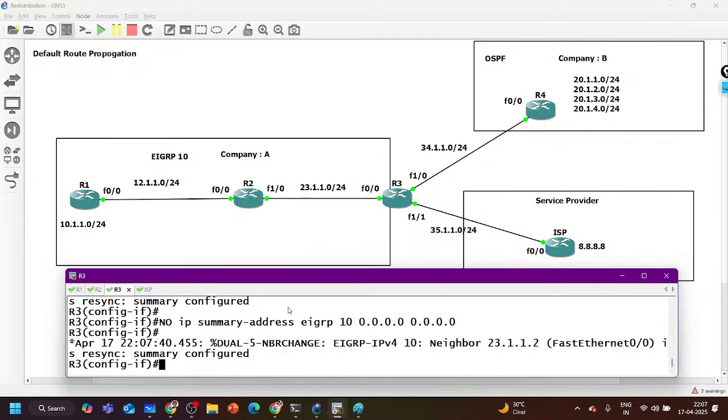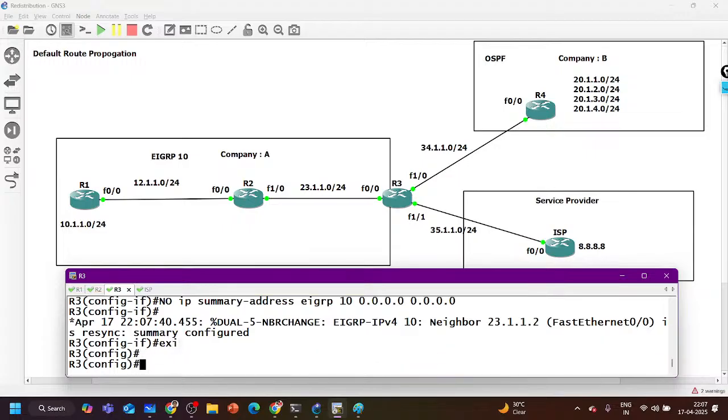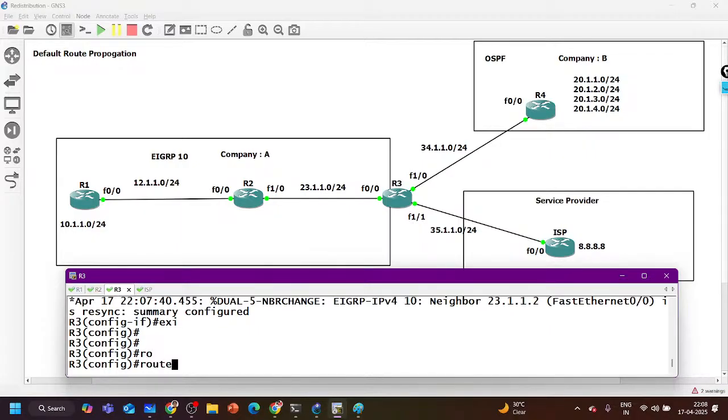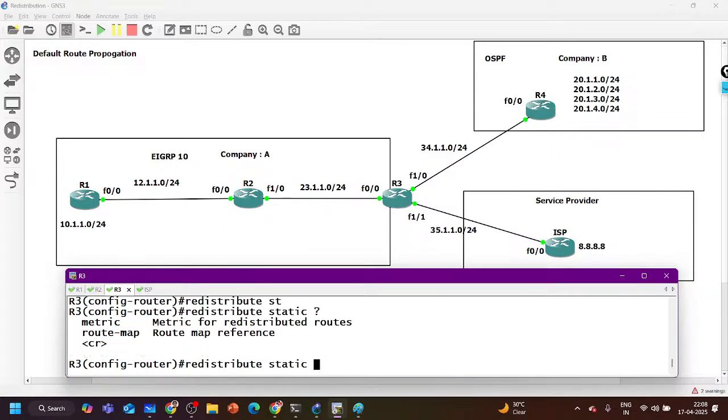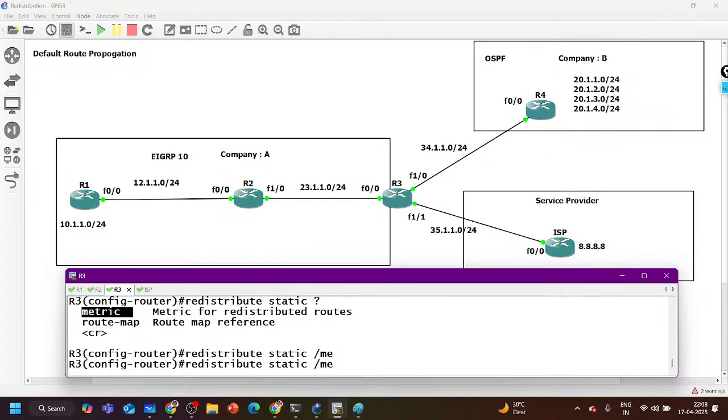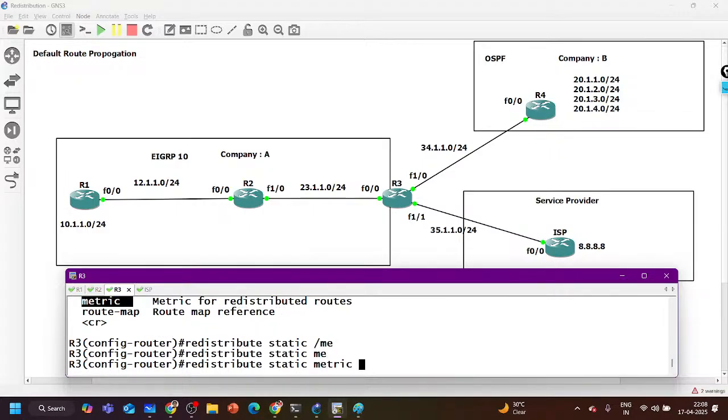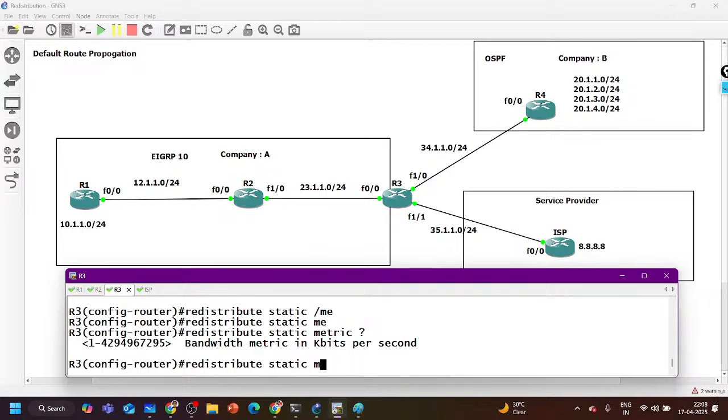So you know the default route propagation with the help of summarization, with the help of redistribute static, right? And after saying redistribute static, you can say default also. Router EIGRP number 10, redistribute static and put question mark. Again here you can see I can use route map, and metric default is not there. Metric default option is not there. Sometime on some devices you will find the default as well here.